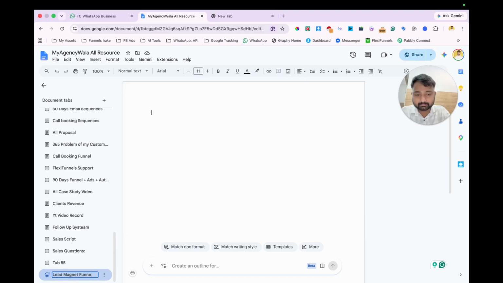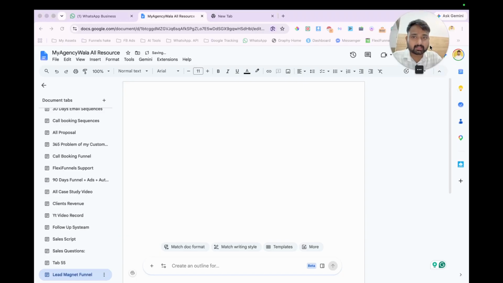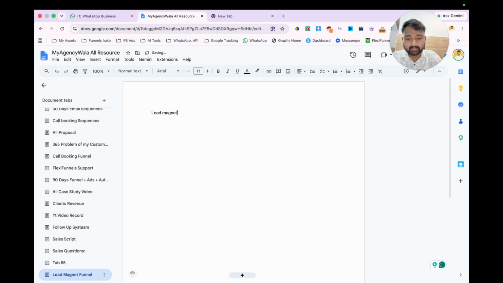Okay, so first of all, let's understand what exactly we are going to do. We are going to launch a lead magnet funnel. So what does the flow look like? I will show you the flow. So this is the ad.